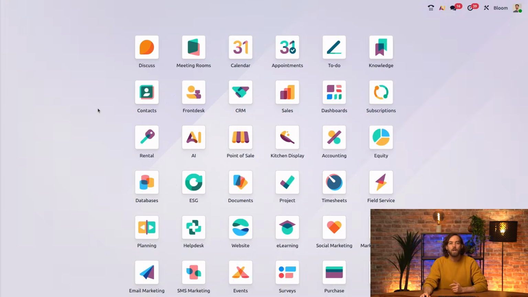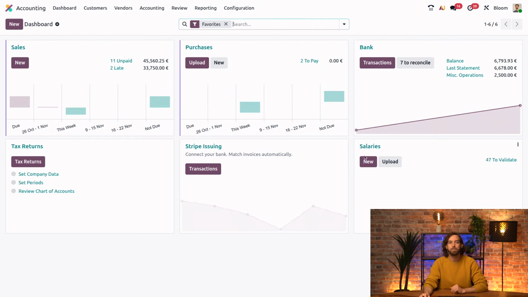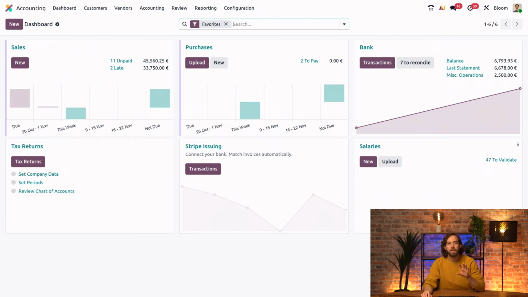So here we are in our Bloom database, and the first thing we'll do is open the accounting app. Now, your database might look slightly different depending on what's called your company's fiscal localization. Different countries have different accounting requirements and norms, so fiscal localizations are Odoo's way of making sure that your database meets all of your country's regulations.